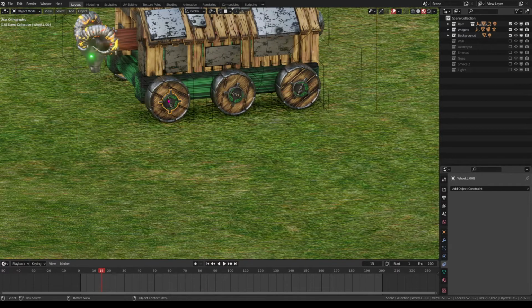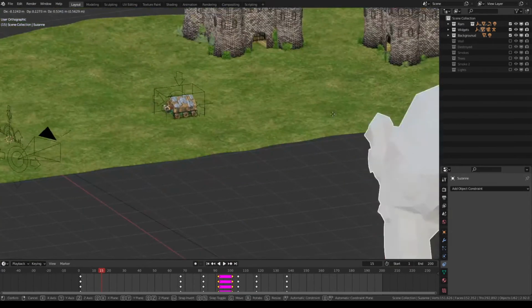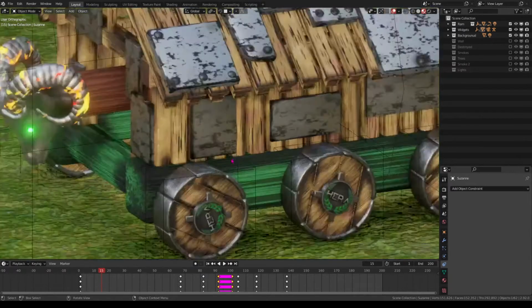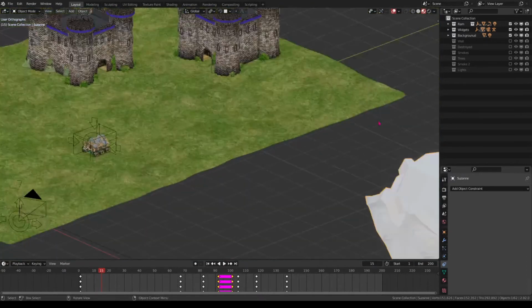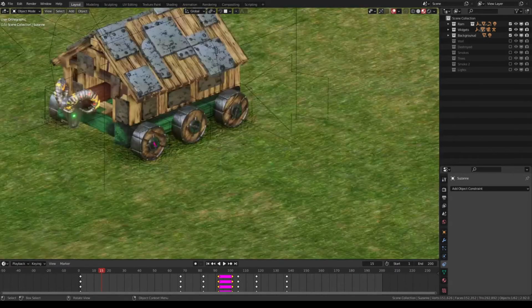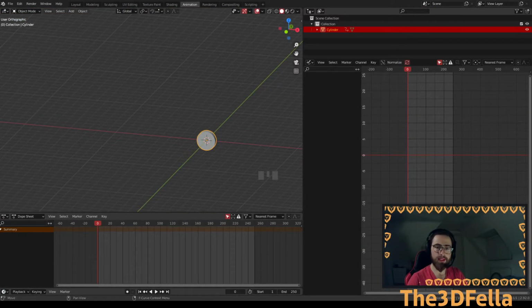Actually, the way that the wheels turn is I use this big Suzanne head over here, and you can see if I move this monkey head up and down, if we zoom in, that turns the wheels. It's just easier using a driver like that. And then you can always just tweak the Z location to change the overall amount of turning, if you understand what I'm saying. All right, so let's explain the basics of drivers.